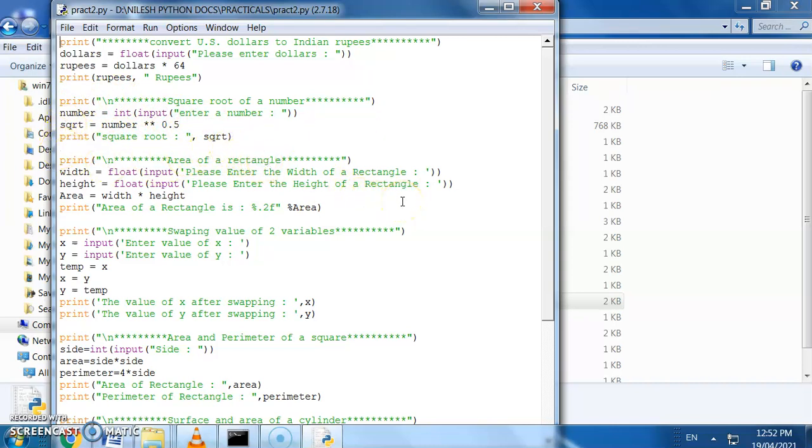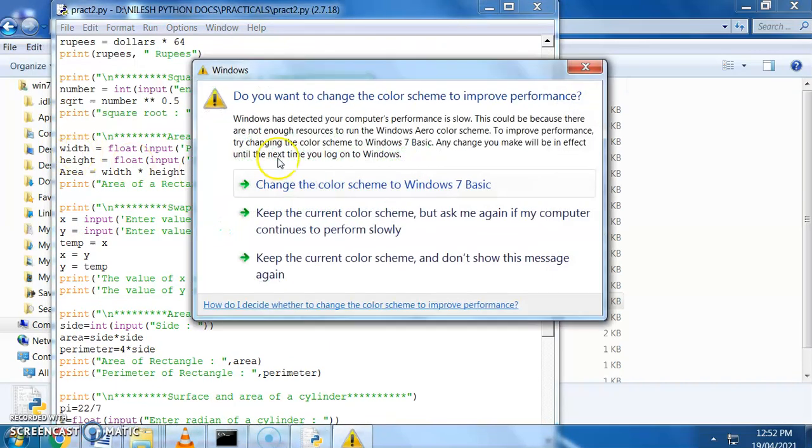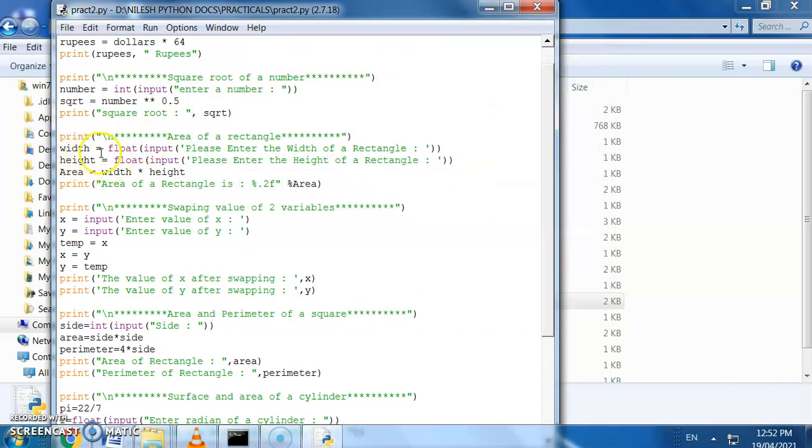Next is the area of a rectangle. Here I have specified two variables, width and height, and I am collecting two inputs from the user. I have applied the formula here, using the multiplication operator. The result of that operation is going to be stored in area, and that area is going to be printed over here. This is our third program.